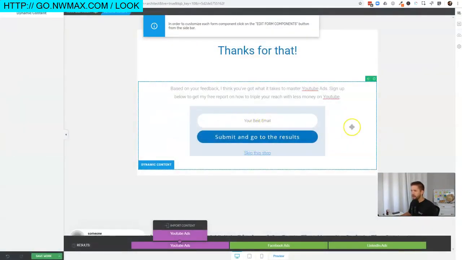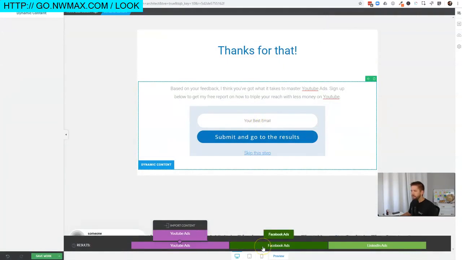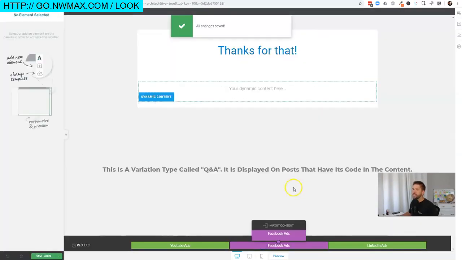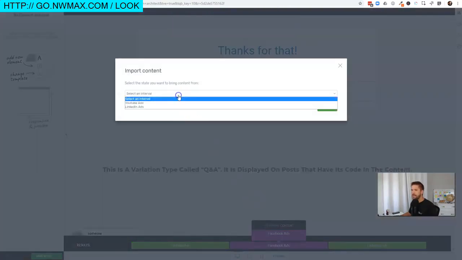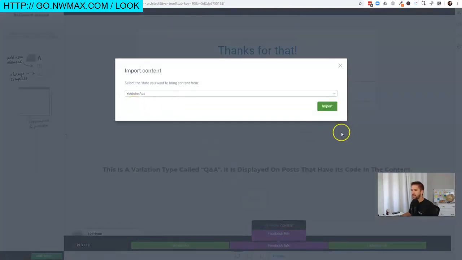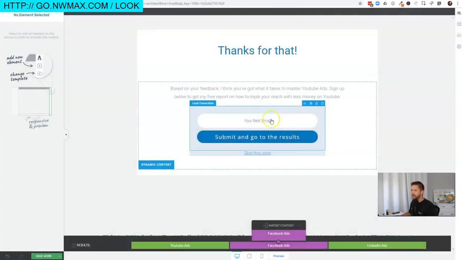Okay, so now this looks great. Let's go ahead and do the same thing for Facebook ads. And this makes it super easy. All I have to do here is say import content, and I can import everything I just did from YouTube ads into the Facebook ads side, and I'll make a few small tweaks.